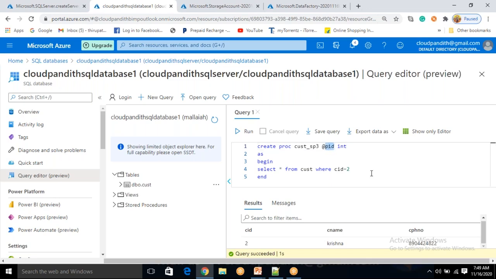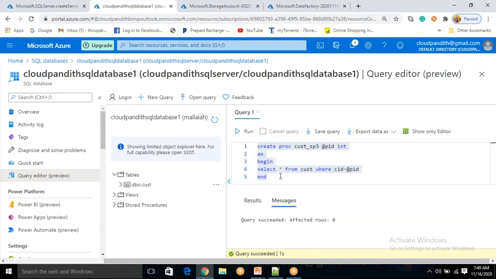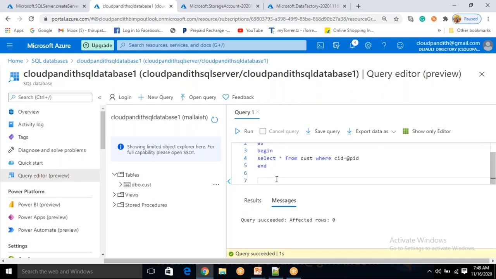Take this parameter and define it here. Now what you are doing, basically, whatever value you are providing to this stored procedure, that value you are putting in this query to filter the records. Now just create this. I want to execute this stored procedure. How will you execute it?